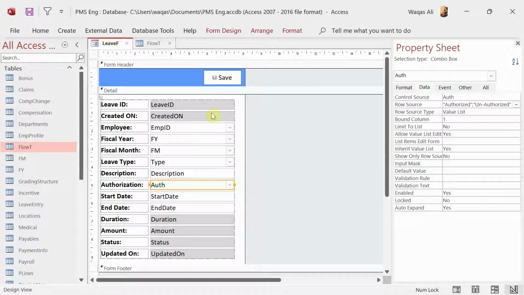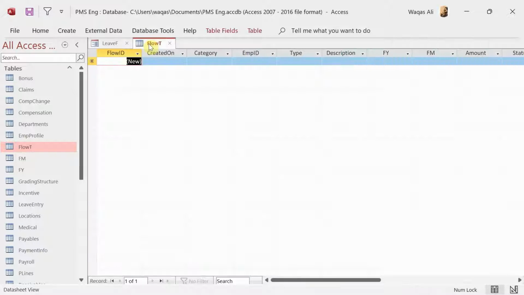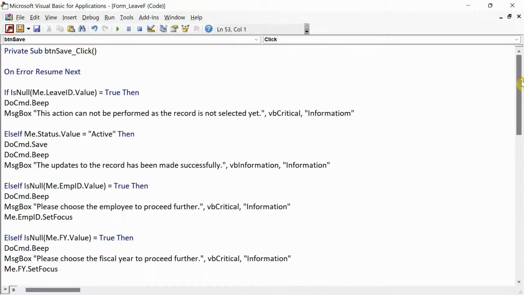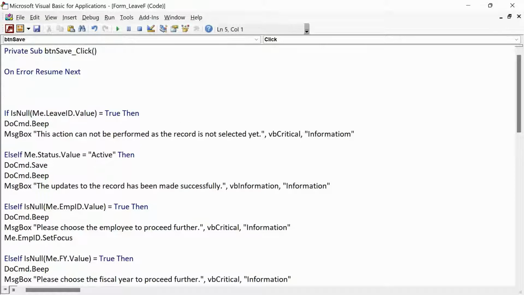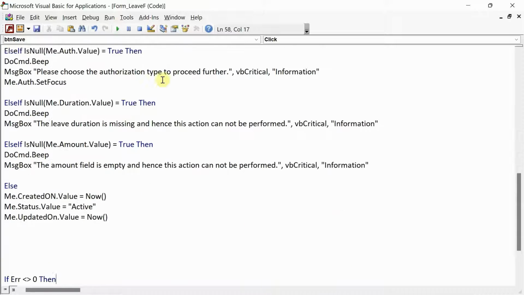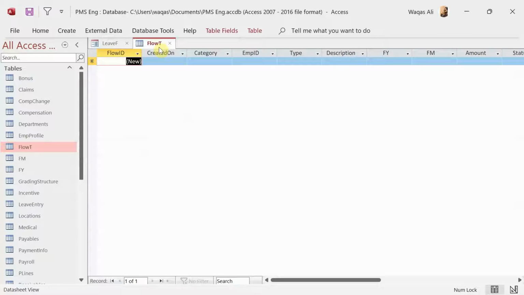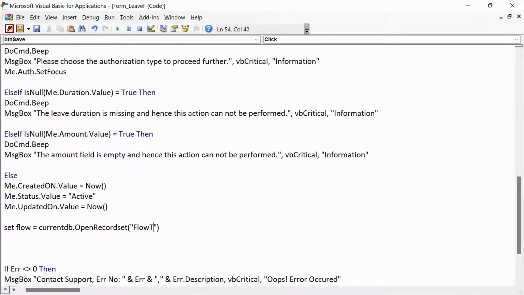Now to replicate this information into the flow table, what we need to do, I've done that plenty of times in the videos, is use a record set. First of all, to use the record set, we declare the variable. So we say Dim, and the name of the table, flow, as a record set because we're saving the information in the flow table. Now in here we will say Set flow is equal to CurrentDb.OpenRecordset. And what is the name of the record set? By the way, the table itself is a record set, so we'll give the name of the table, flow t.